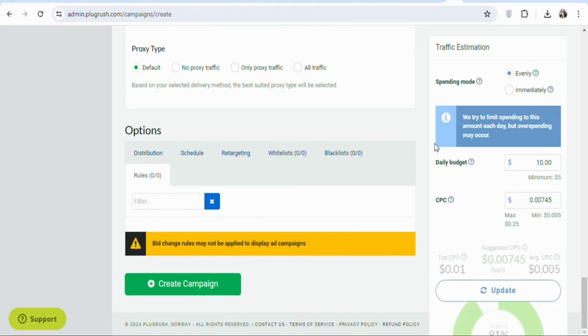Once that is done, the next step is that you have to look at the traffic. You can see they have spending mode, evenly, and they have immediately. Evenly means your ad is going to run in 24 hours. Immediately means this website can spend your money at any time that they want. But in this case, we want to select evenly. We want the ad to run 24 hours so that we can get many people to click on it.